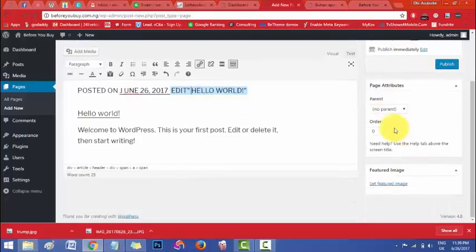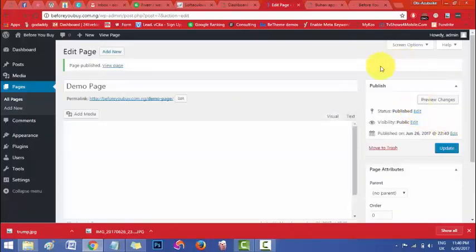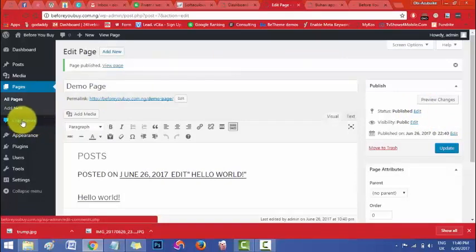So here we have parent as a page attribute. What this simply means is this page that I'm about to publish, is it going to fall under a particular page or will it stay on its own? That's what this simply means. And there's another space for you to set featured image for this particular page, but I'm not going to do that. So all you need to do is just hit publish and your page is going to be published. It's really that simple.